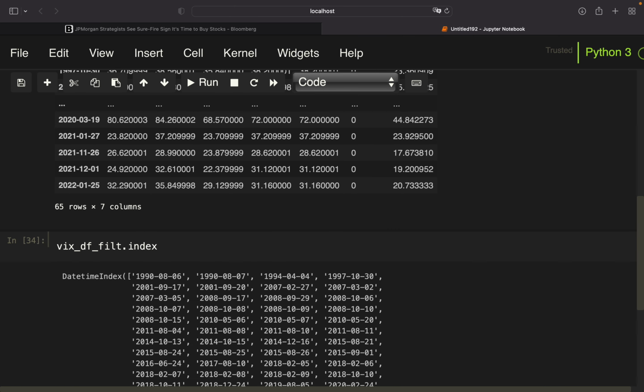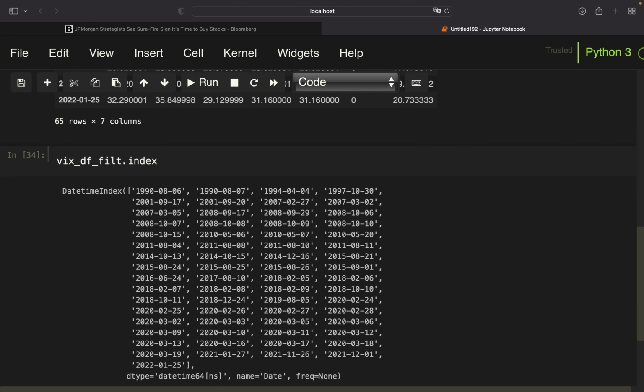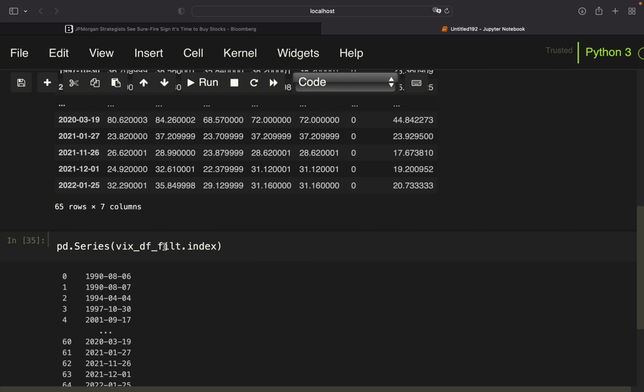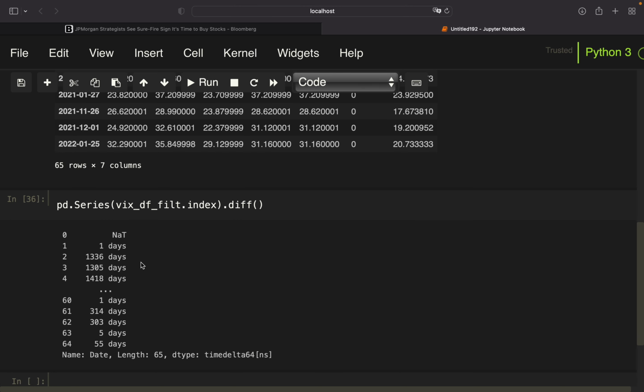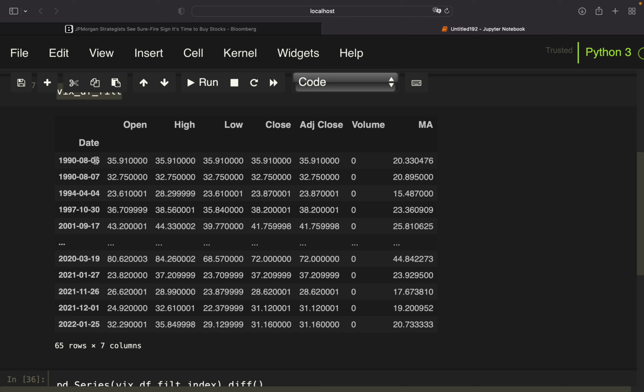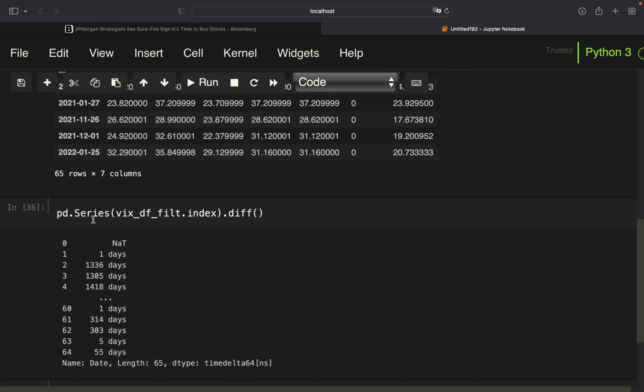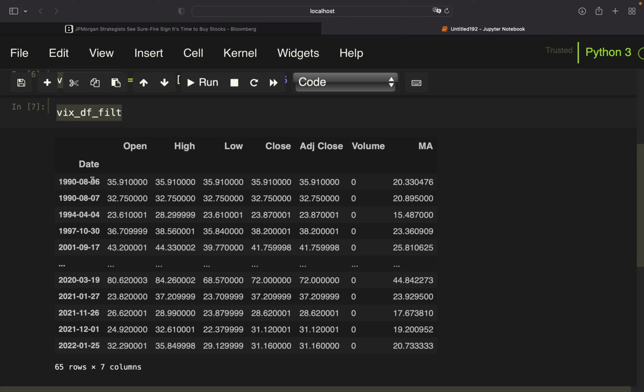Let's get the index containing the dates, transform that to a series, gain the dates in a series, and apply a difference function on that. And now we are getting the difference between those dates in days. So as an example, we have 1 day for 6th of August until 7th of August, right? Now, as you also see, we have a NaT value here, as we are comparing the very first row, we cannot compare it to anything, right? Because we don't have a value before the very first row. But we are solving that problem in some seconds.